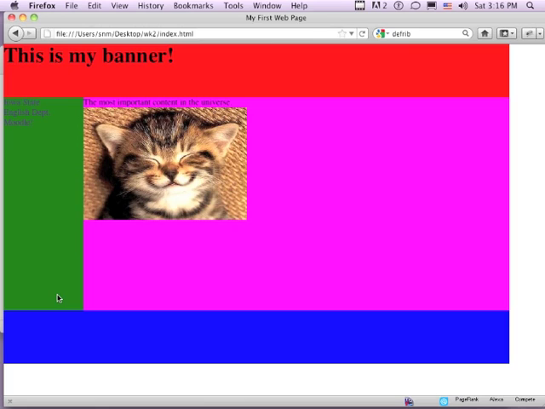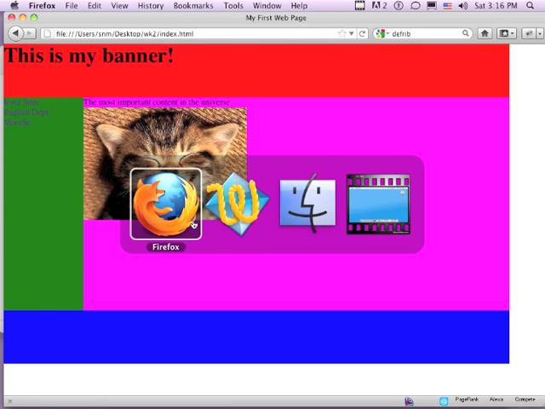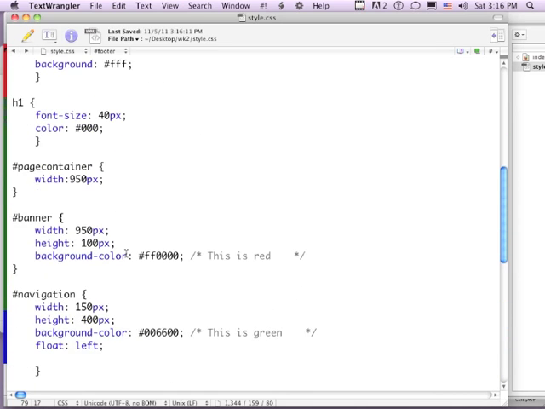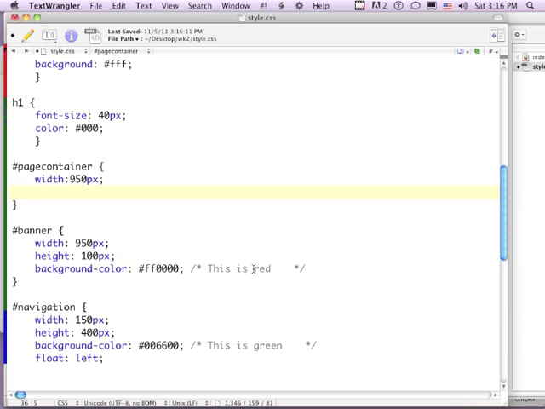But not many web pages get slammed up against the left-hand side of the browser like this one, so we want to add some margins. And the way we're going to do this is by styling our page container div. So let's go back to our CSS file, and under page container, we want to say that it has margins around it. Right now we've given it a width of 950, so nothing can be outside of the page container, and the page container is going to be 950 pixels wide. But we want to give it margins.